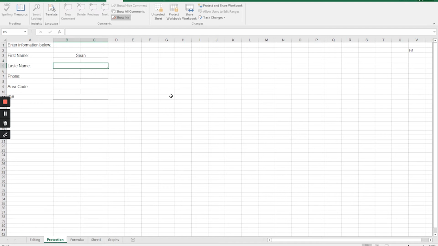If I had not made it so that you could only select unlocked cells, when I pressed Tab, it would have gone one column over. Or if I pressed Enter, it would have jumped one row down. But if you make it so you can only select unlocked cells, it will jump to the next place that you have to enter in data. And that can make things nice and efficient. So now I type in Luster, and I press Enter, and it jumps down to there.